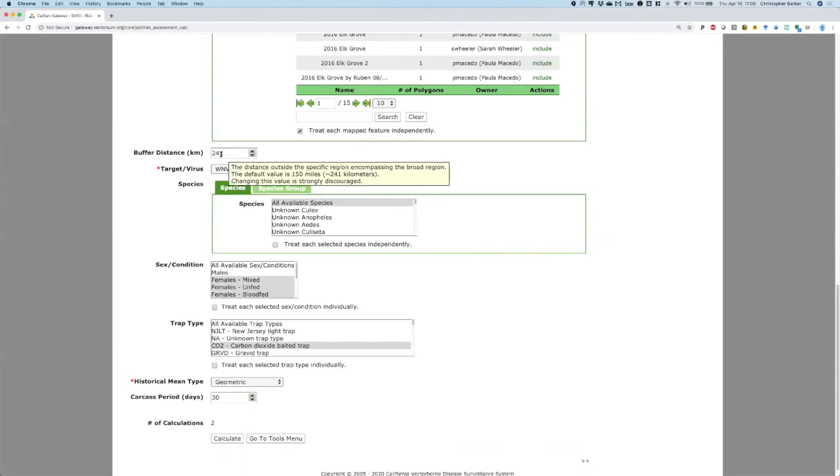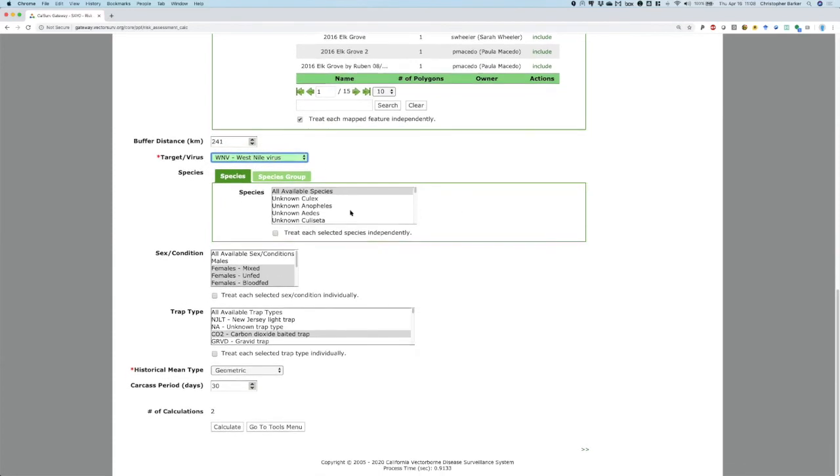In my user type, I said I want the units in kilometers. So it's giving me in kilometers. That's 150 miles in metric or in English units. You specify your virus of interest, where we have this implemented for West Nile and SLE. We can do, in this case, tarsalis and the pipiens complex.